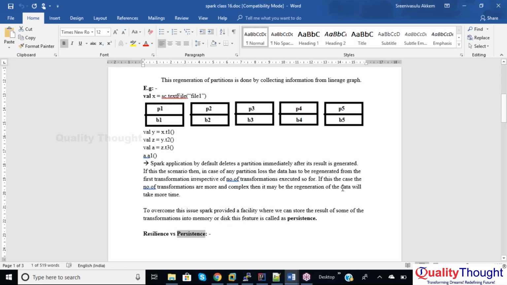What is resilience and what is persistence? Resilience means if any partition is removed, that partition automatically recreates. Persistence means we can save an RDD sometimes into memory or permanently, so that we can avoid executing from the beginning up to that RDD. So it will improve the performance of the application. You got the point, right?